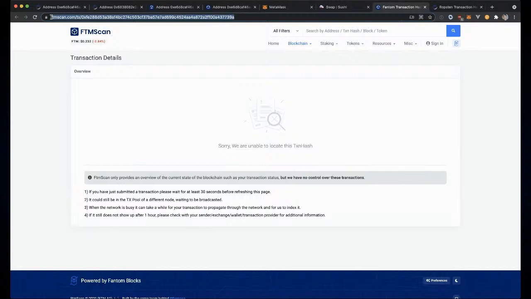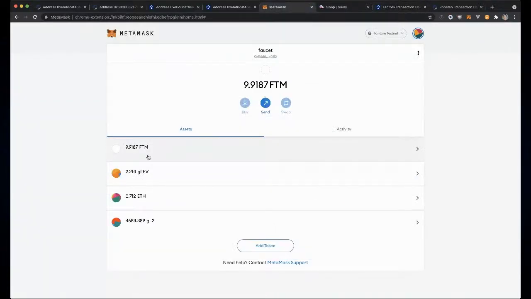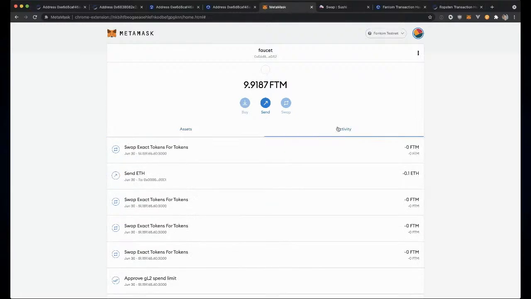So we can view it on Explorer. It just needs to be testnet. And it's already, Fantom is a great network. It's already confirmed. We should have another 0.6 ETH. So we got the swap here, and we got an additional 0.6 ETH.